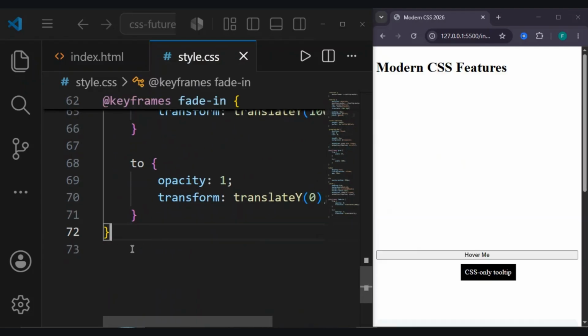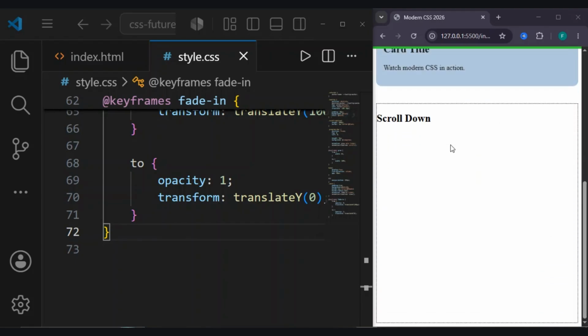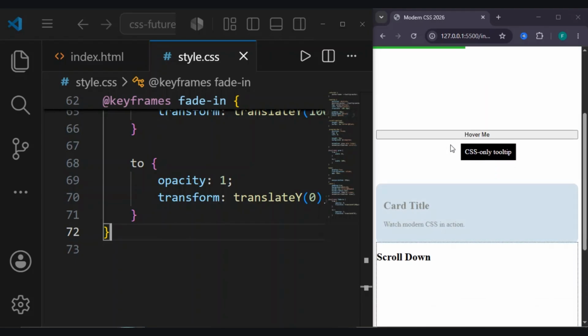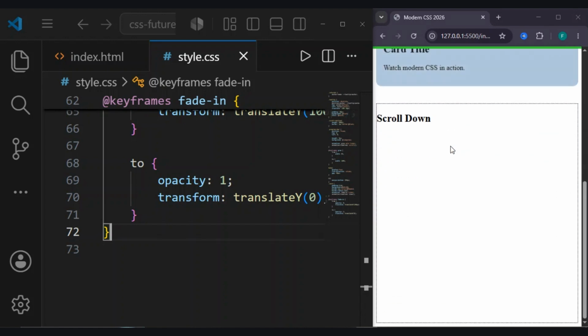Watch how smooth that feels. The card fades in and slides upward naturally as it becomes visible. This creates modern, professional-looking interfaces without any JavaScript setup. The browser is doing all the heavy lifting. That's exactly what we want.